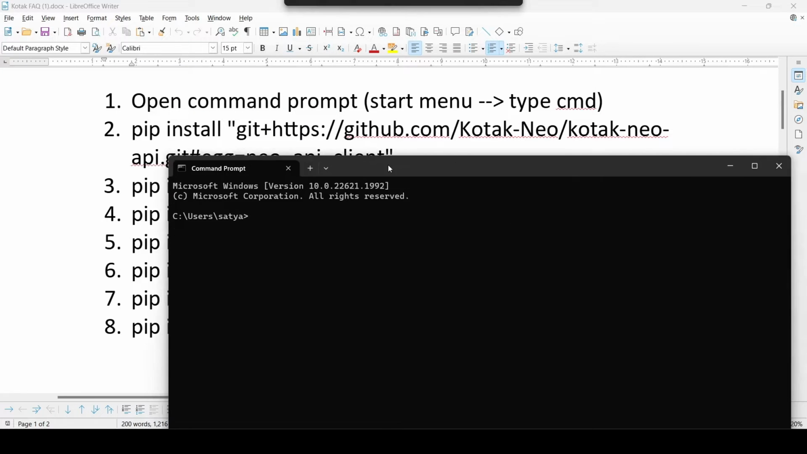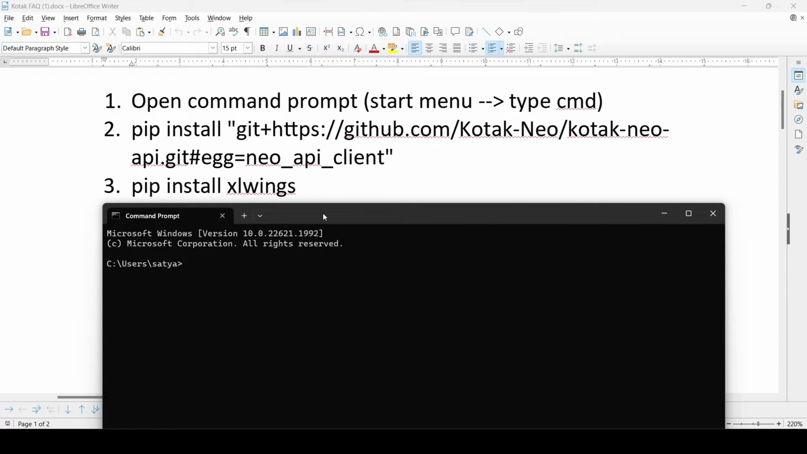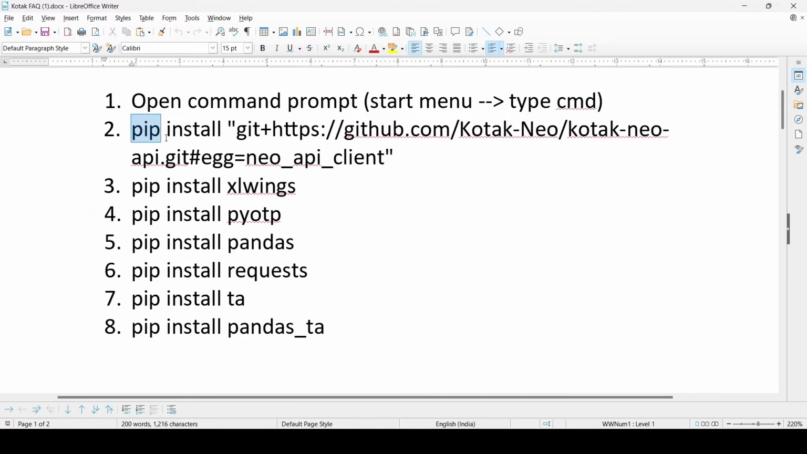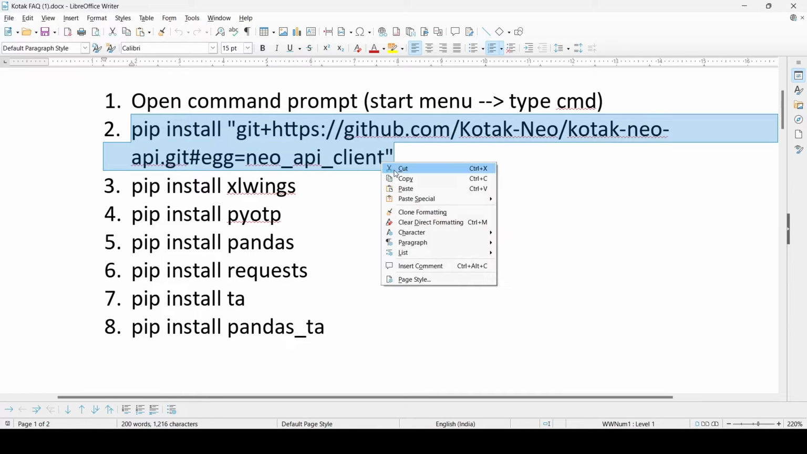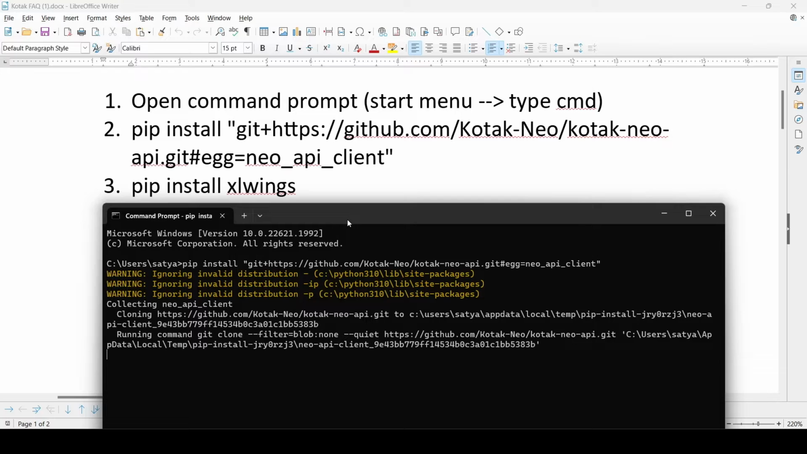Okay, so first of all we have to install the Kotak Neo API client. To do that we can just copy paste this. Copy, paste, then if we hit enter it will start installing all the libraries.